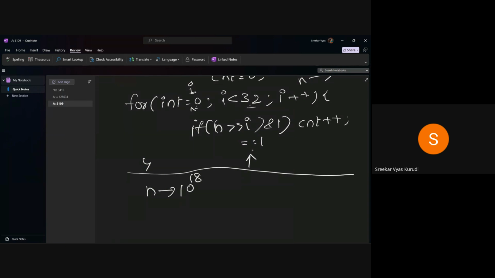So what do you think? If I change this i to j, will it work? 32 to 64. Cool, cool. Correct.